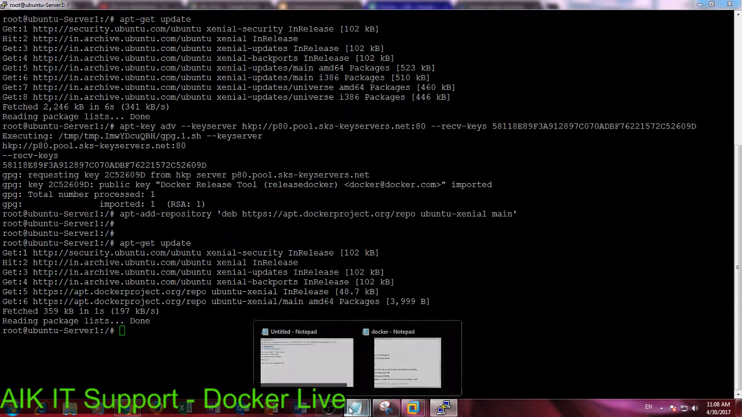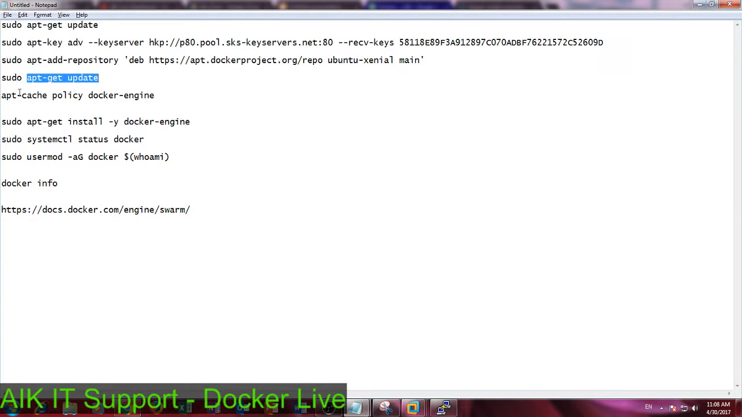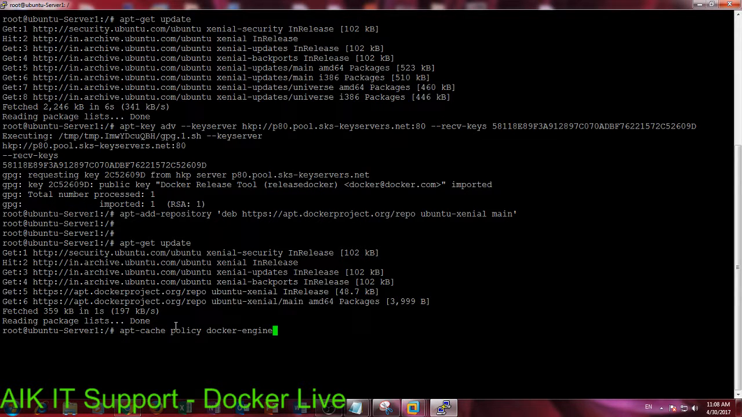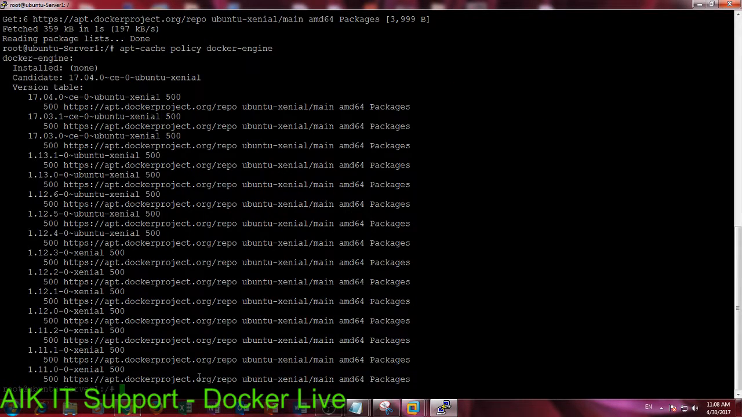Okay, so once it is done, what we need to do is check the cache. Okay, this is the cache, and see, this is what it shows.